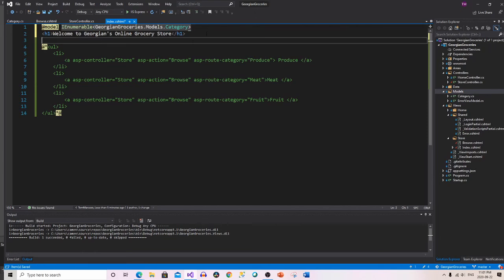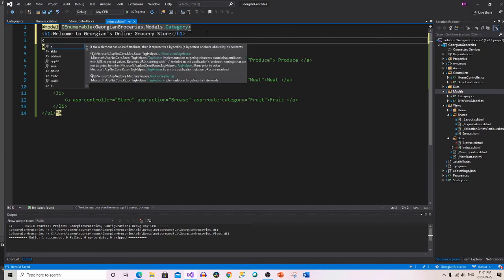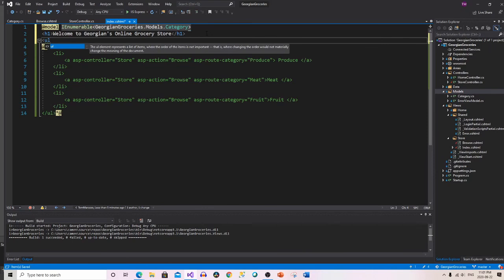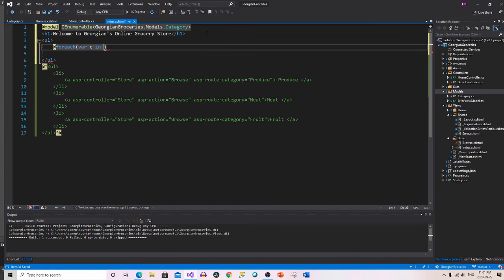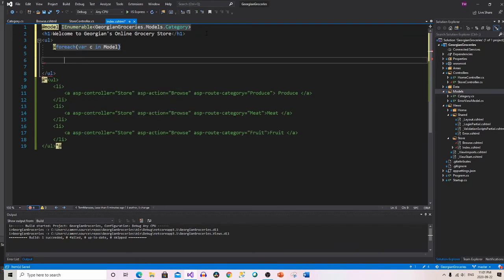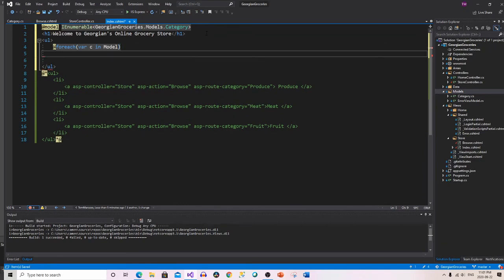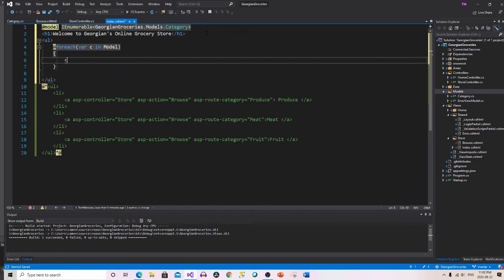We'll keep the H1 the way it is. And now I think what I want to do is a UL. I'll close that out, and clearly I'm going to have more than one, and I need a foreach at this point. So it'll be another foreach, and this will be var c in Model. Sorry, do these, take up my real estate, and it's going to be an LI.